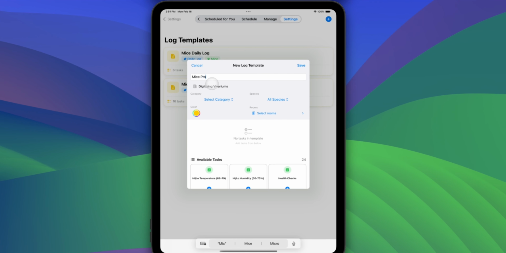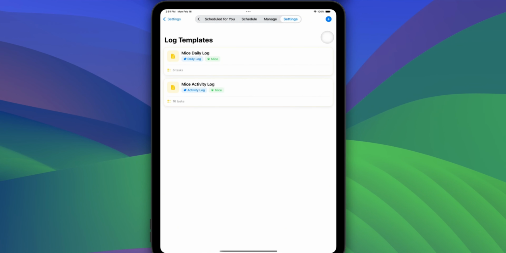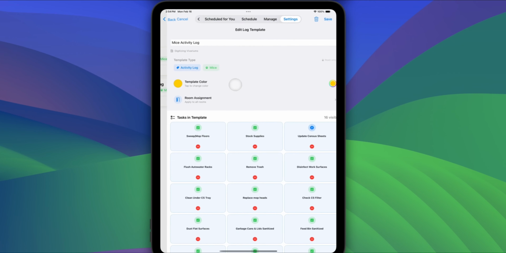So here, let's just name it. And the log type, we have a PM check, and you see there's only one available task there because when we were creating the task, we only uploaded one PM task for the species of mice. We can also do weekend logs.